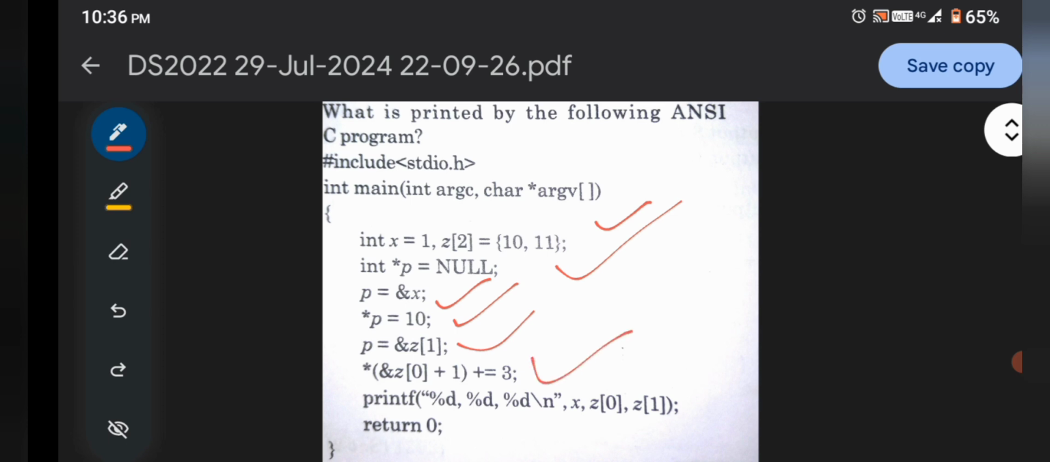Now here you need to print three variables as integer type, because here %d is used. Those are x, the 0th element of array z and the 1st element of array z, and at the end the value is written. Now come to the solution of this question. So the solution is very easy.